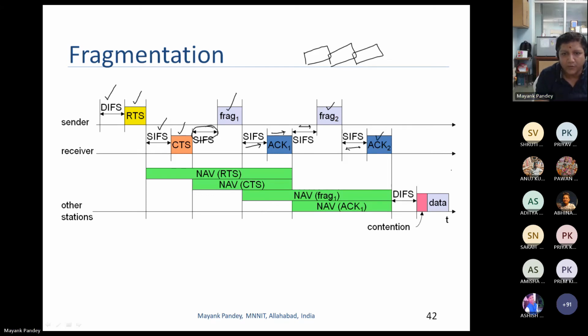And other stations keep on adjusting the NAV by overhearing the NAV included in the headers of fragment 1, fragment 2, RTS and CTS. In this way, they will come to know that they have to wait for some time and then again enter into DIFS and the contention period.